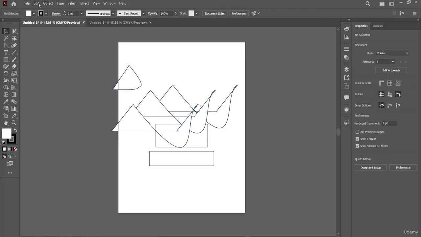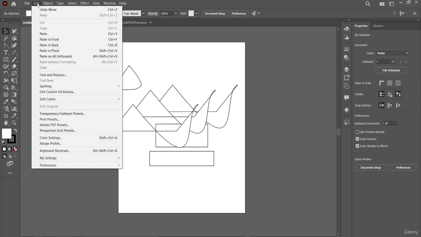Now go off to edit again, and then we have paste in front, paste in back, paste in place, or paste on all artboards. Well, if you've already worked on, let's say, PowerPoint, or maybe Lightroom, or maybe Photoshop, you might have some basic ideas about layers, right? Now, even if you don't, it's not a problem because we're going to guide you through the whole process.